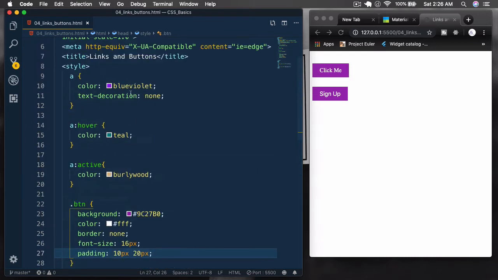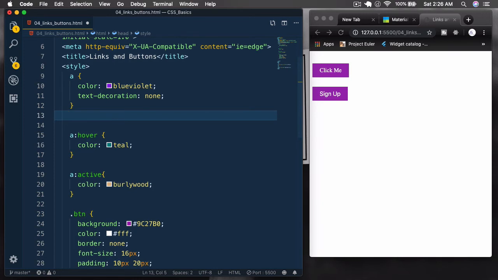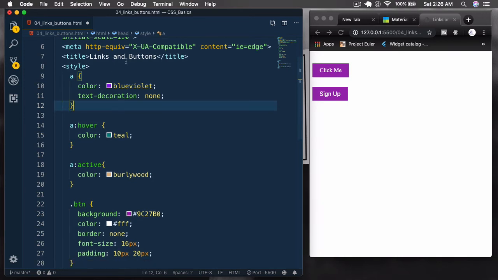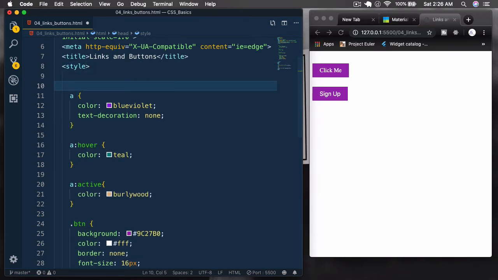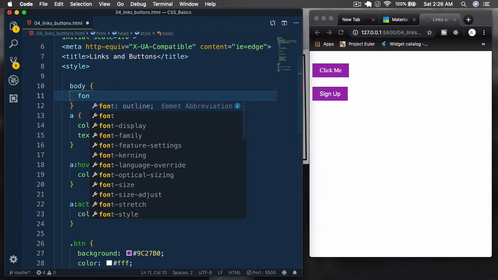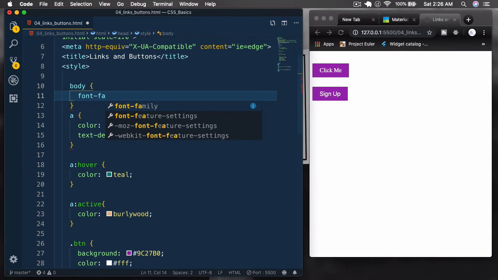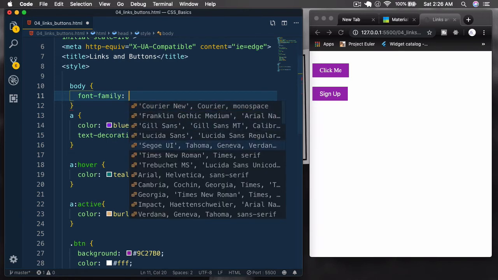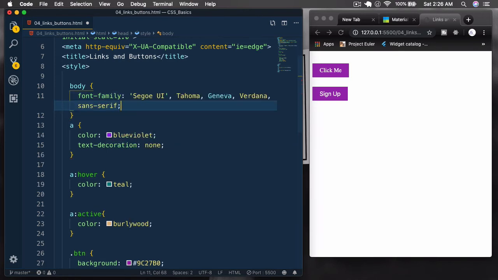Let me change the font for the body. I can do that here. Let me come up here and body, font family. Which should I use? Okay, I'll use this one. So we get it's okay.